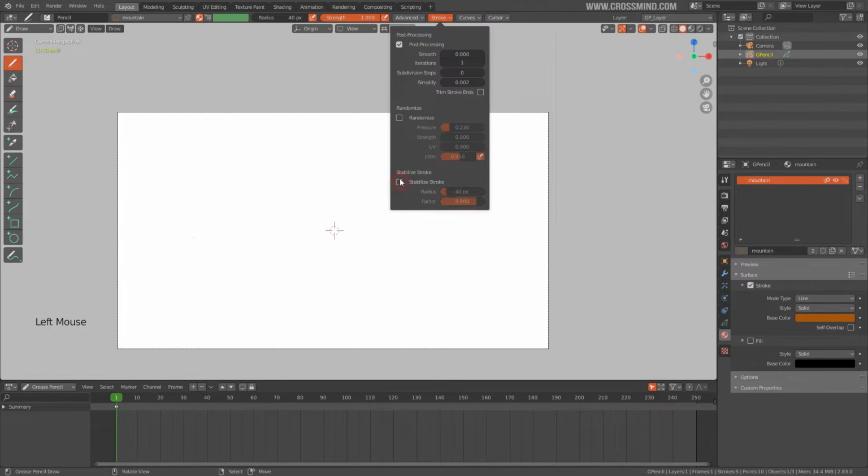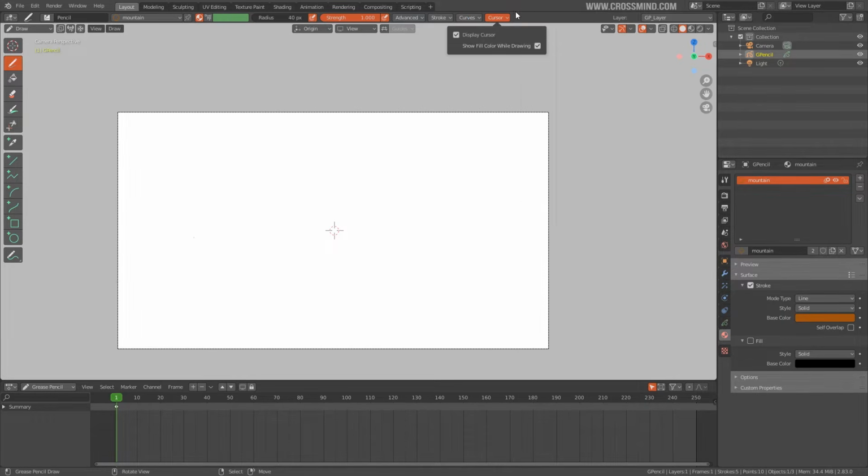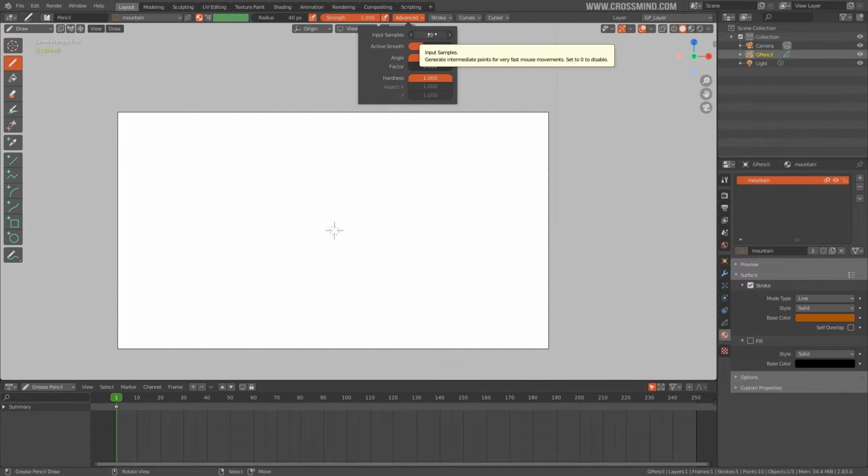So this is a very useful one. All right, and from here you can control more parameters, and I'm not going to go into every detail of this, and most of these are very self-explanatory. So input samples are like for the stroke.